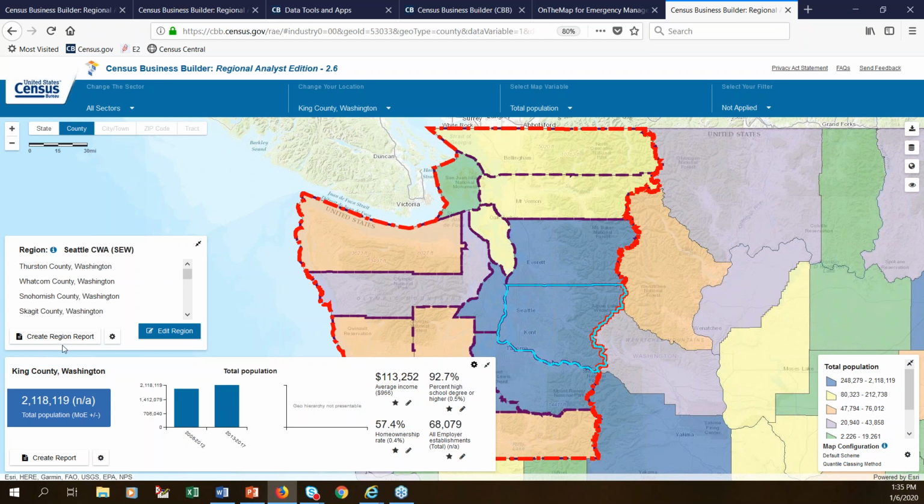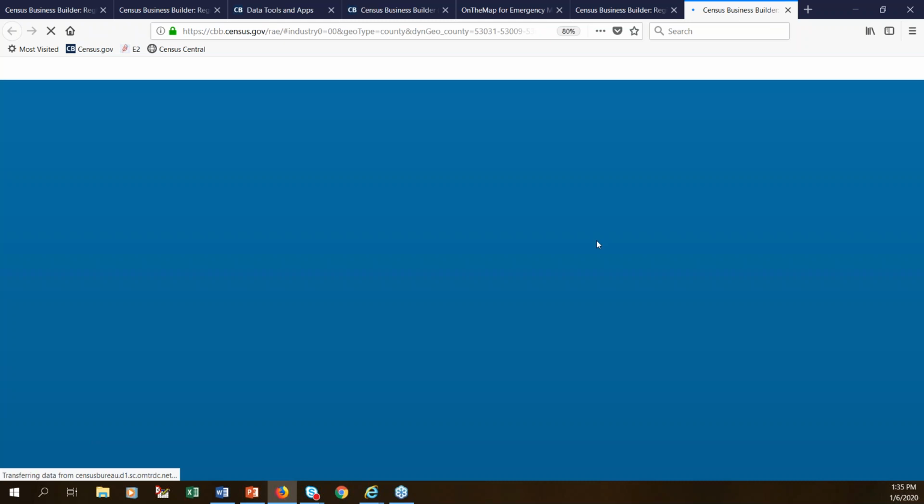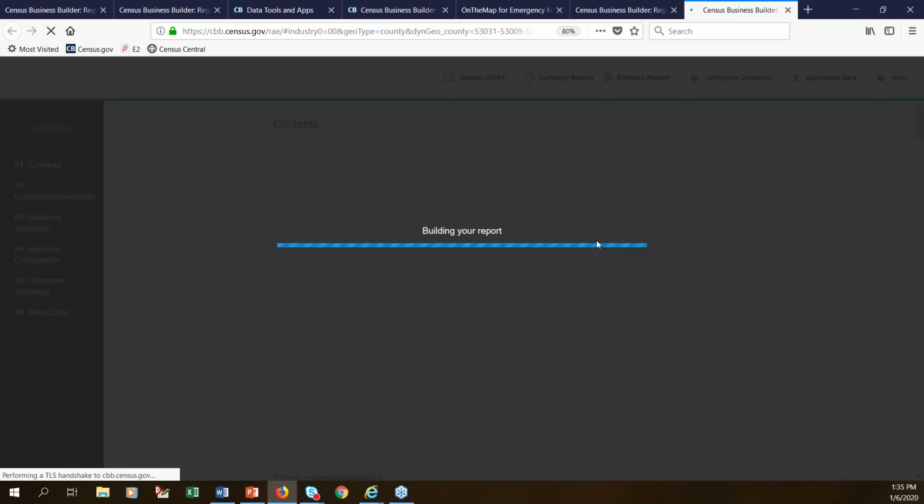So for example, by looking at that Seattle CWA and by going to the report for the Seattle CWA, we could find out how many people are in that entire area. What's the distribution of those people based upon age and race and ethnicity, and all of the other types of demographic and business data that we already talked about.